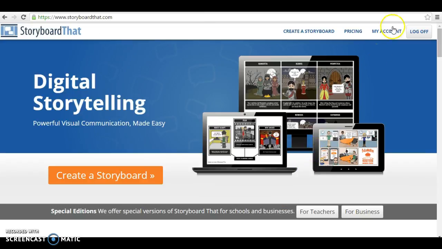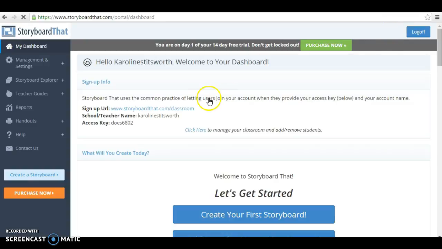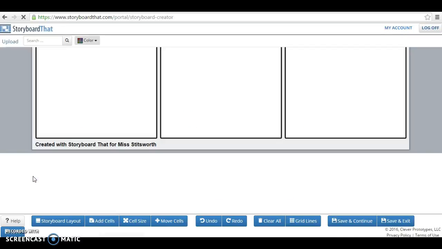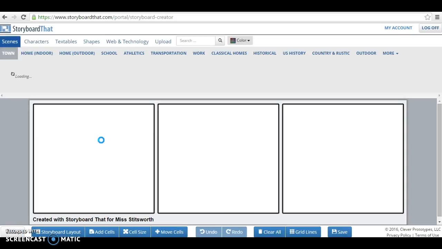When you initially log in, it'll probably take you to your dashboard, which looks like this. To start working on your first storyboard, you want to go over to the side here, and on this white box it says create a storyboard. Go ahead and click on that, and it should bring up blank boxes like this.